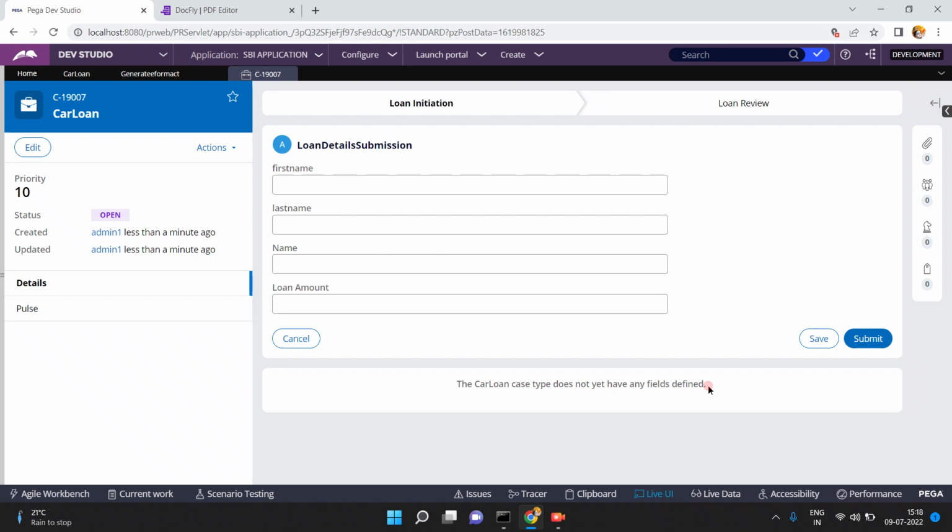What is the input to that PDF file? The input to the generate PDF activity is that you have to provide the section name, which is nothing but an HTML stream rule. You have to provide that as the input to the generate PDF activity. Okay, we can achieve that, but I have another mechanism.